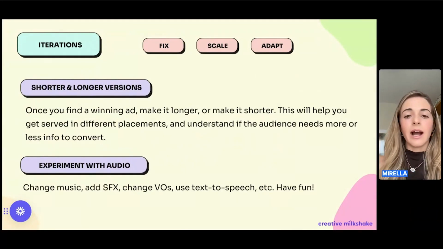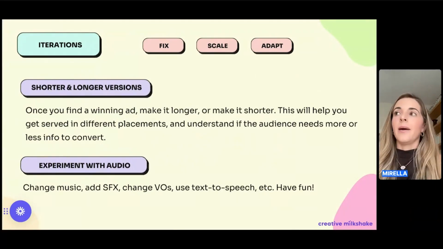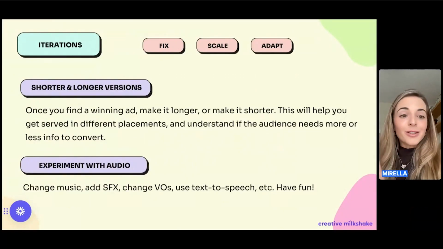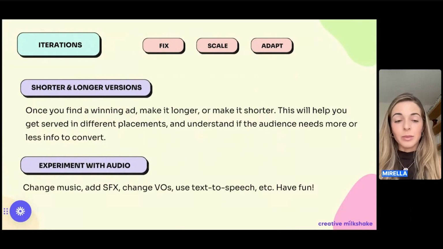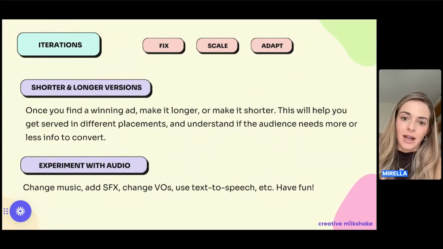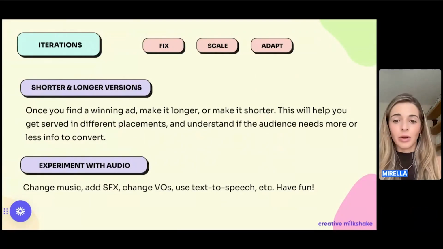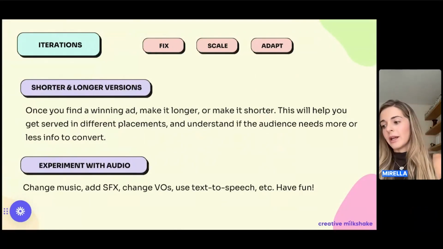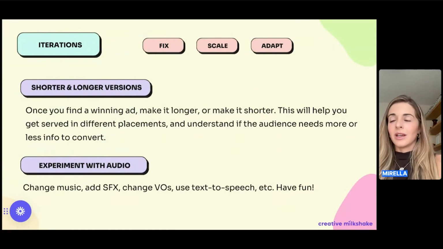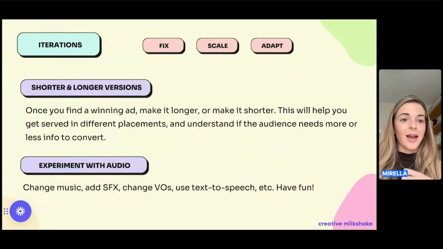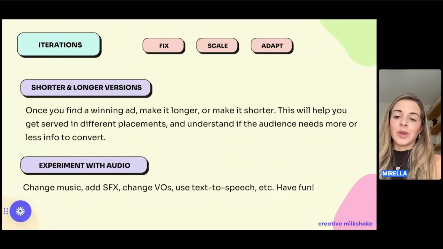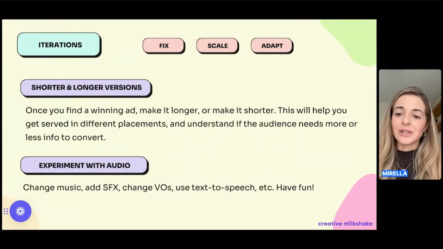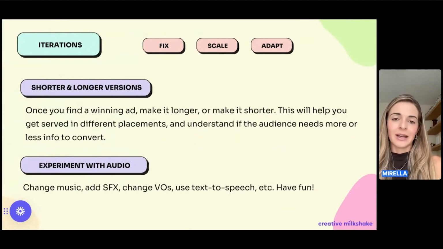Changing the music, adding special effects, like an ear-stopping sound, something that, if they're watching with the sound on, will contribute to making the ad even more engaging. It's like a sound that stands out. Changing the voiceovers is also another way to change the targeting, using a male voice, a masculine voice, using text to speech. There's so many ways to go about it. Audio is a really fun one to play with.